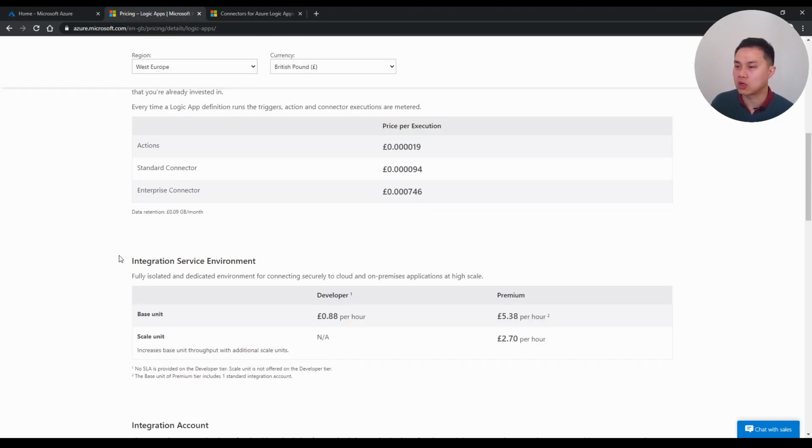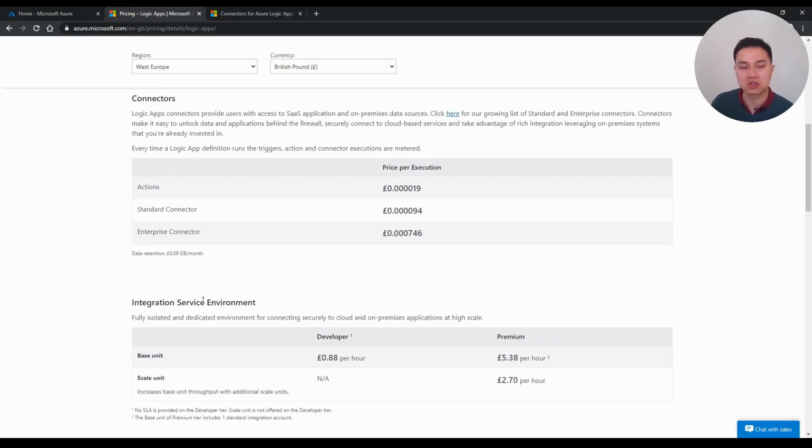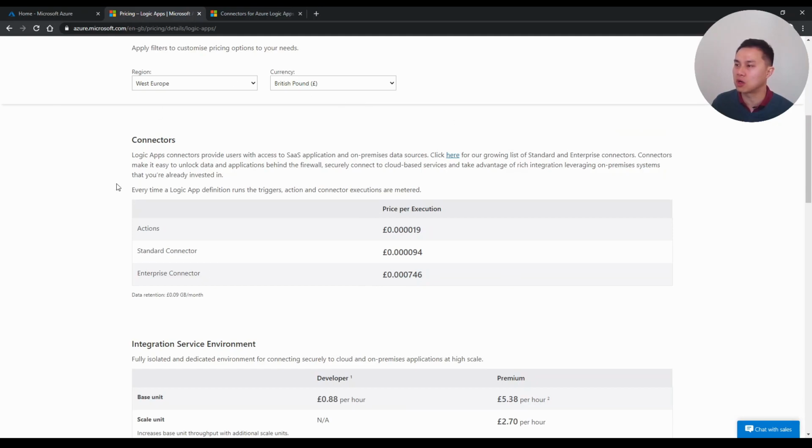And just a little note here, there's another one called Integration Service Environment. This is dedicated for connecting your Logic App into a secure network, and you get a dedicated Logic App resource for it. But typically you use this one.